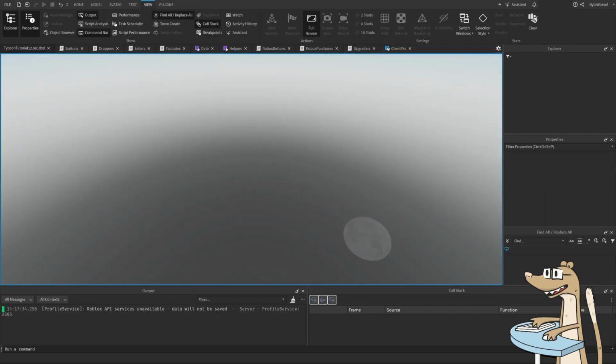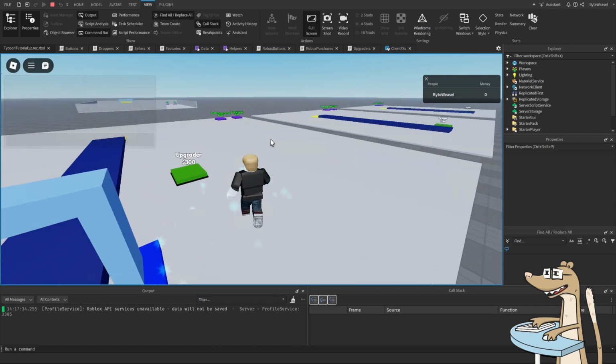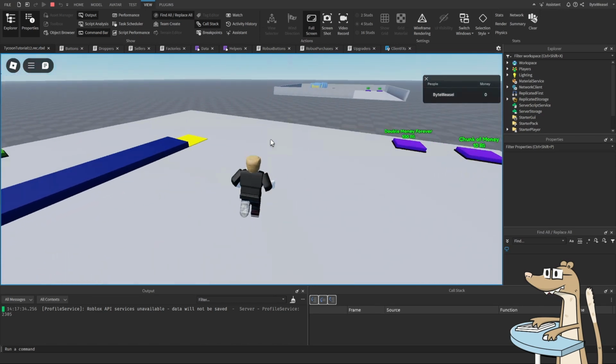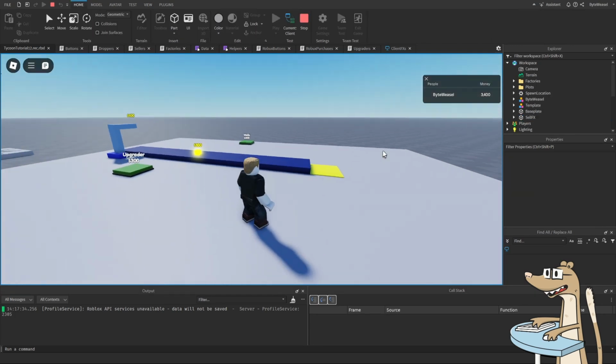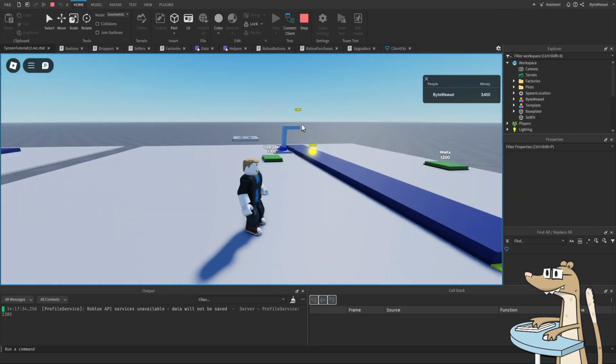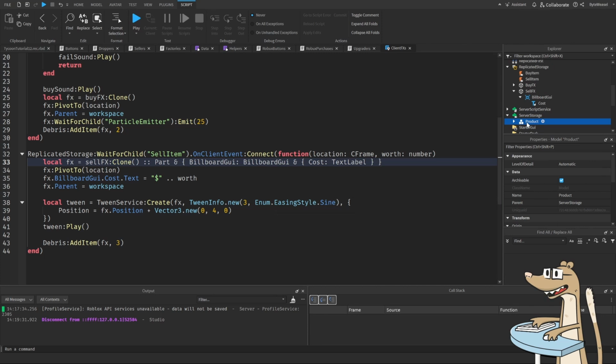So now in theory, when a product gets sold at the end, we should see a little label just sort of float into the sky. We do not. Now, why is that? Where is this thing? Oh, they're over there. So the reason for that is because, much like we saw very early on with the template, it's not getting the correct pivot point.